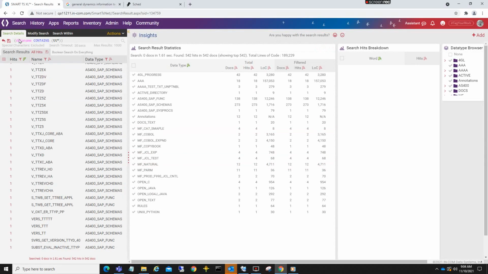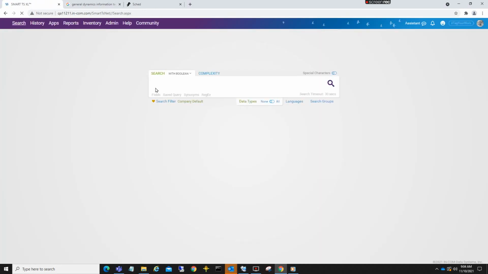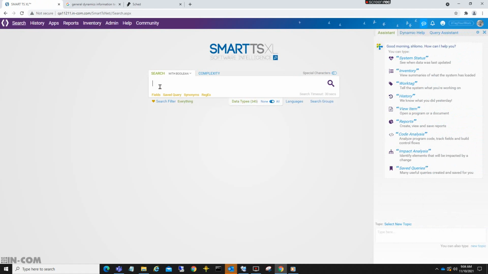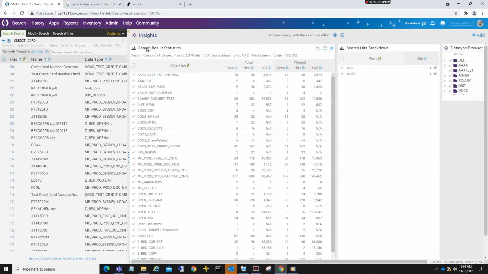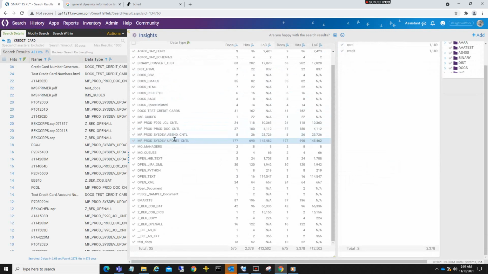If you don't have a naming standard, another way could be simply by finding a very unique element that the programs may be relating to. For example, if we search for a credit card, we'll probably find all the programs in our system that are dealing with the credit card. So again, here's the search result statistic, and here's the breakdown.